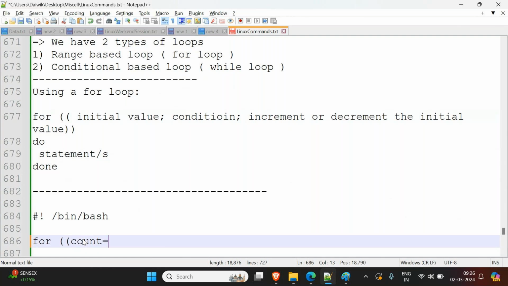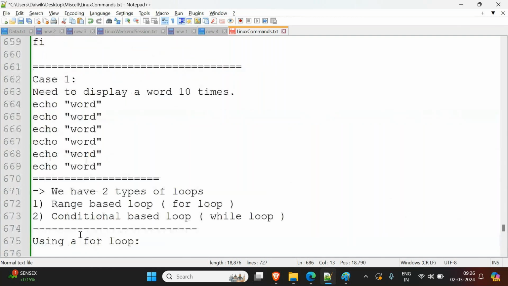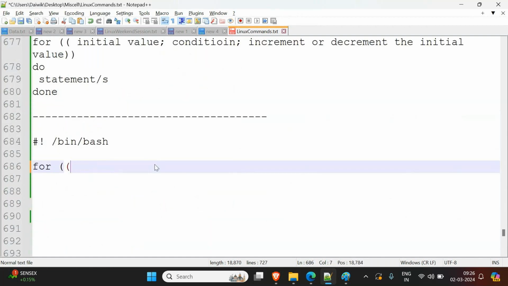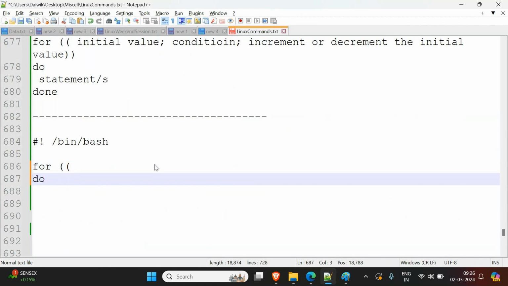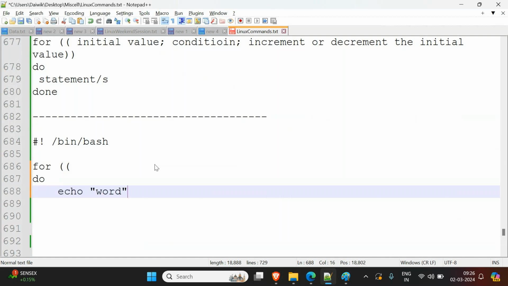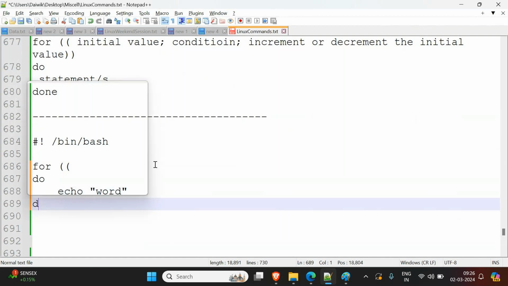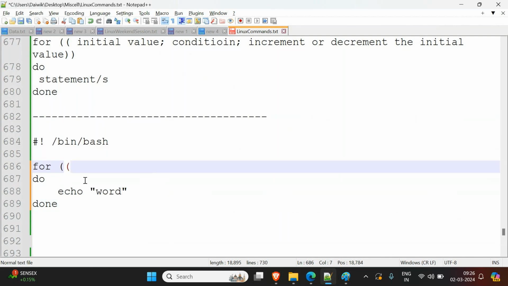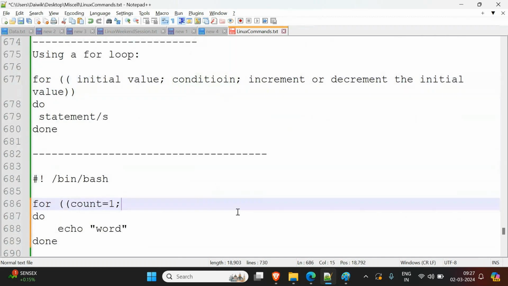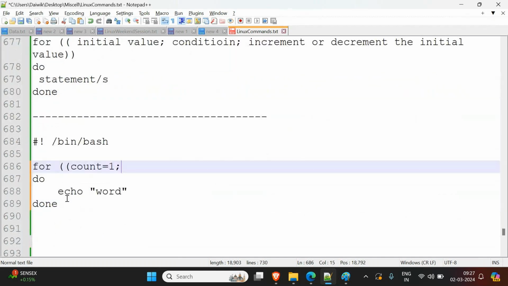What is the count I want to increase? My requirement is that I want to print this value 10 times. Okay, copy that. Forget the condition part for some time. Come here, do what you want to do. I want to print this statement 10 times, and done. So 10 times, right? So first you say count equal to 1, close this. And next, the condition: how many times you want to print this statement. This statement should be printed 10 times.